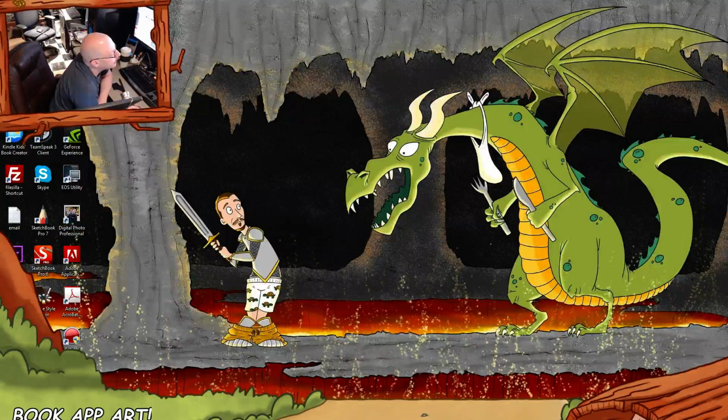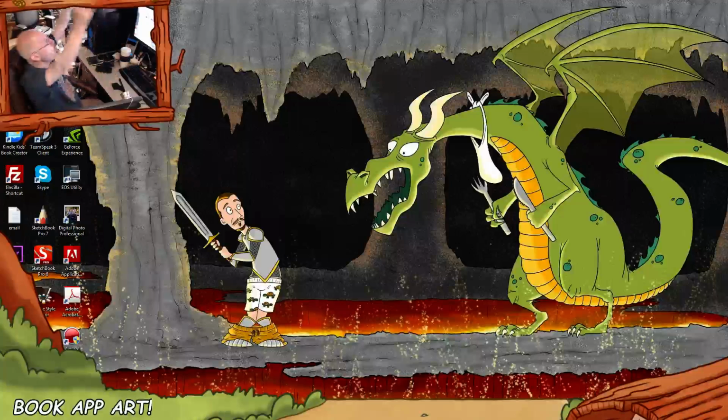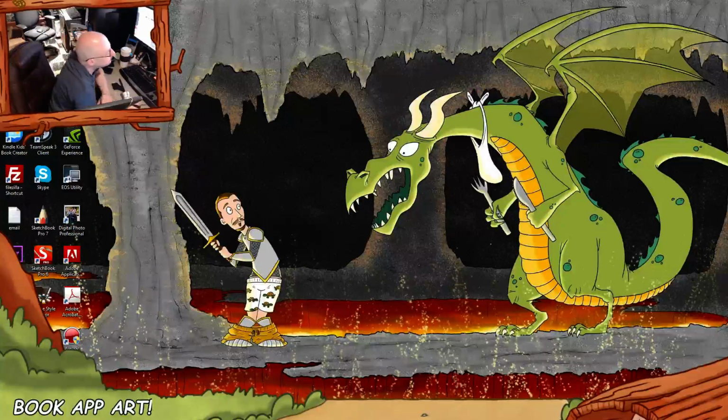And let me hit OK so I can adjust it because it's running off the screen here. There we go. Book app art. Nope, I don't like it touching that edge. I could touch the bottom edge, but there we go. All right. And we'll work on making this better.